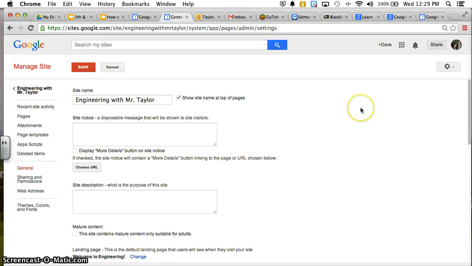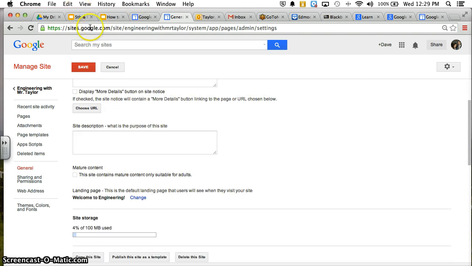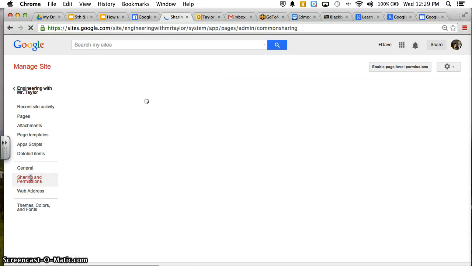This is where you can actually change a lot of powerful settings. You have recent site activity pages, attachments. You can add attachments to different pages, such as if you made a report or something. You can delete items here if you want to get rid of things. But we're going to go at sharing permission.